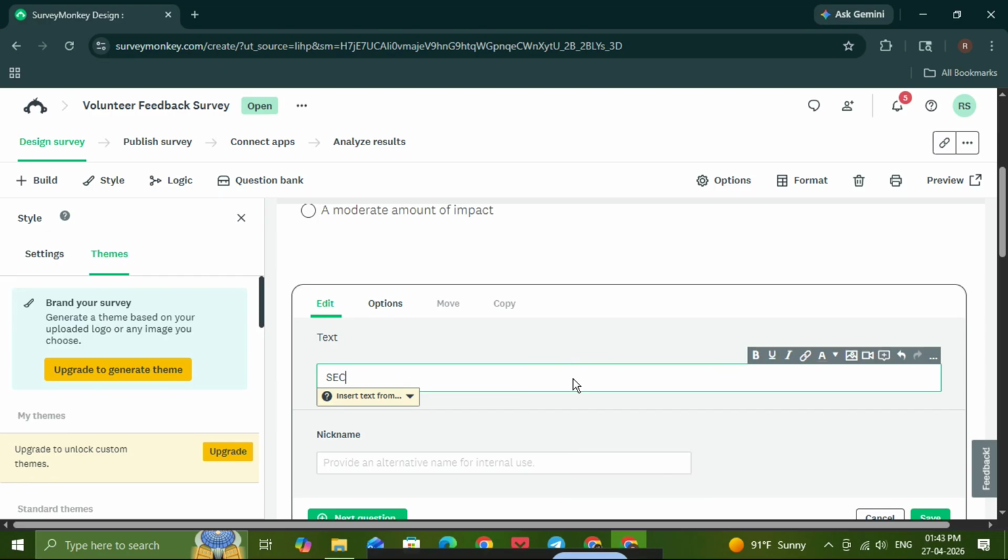For example, you could enter something like demographics, product feedback, or final thoughts depending on the section of your survey. Try to keep the wording short and clear so respondents instantly understand what the next part is about. After typing your header, select the text you just entered so you can format it properly. With the text selected, click the bold button in the formatting toolbar.